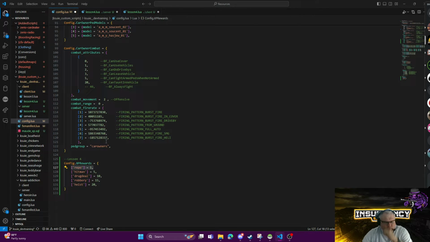All right, so the plan is we're going to reward XP for different missions. The first mission is repo. Every time they complete a repo mission, we're going to give them 1 XP. Then the next class we do, we're going to create a hitman job. We're going to get 5 XP for that. The next class after that, we'll set up some sort of drug deal job. We'll do a robbery and a heist. This is like the next few weeks of programming that we're going to do, or coding.